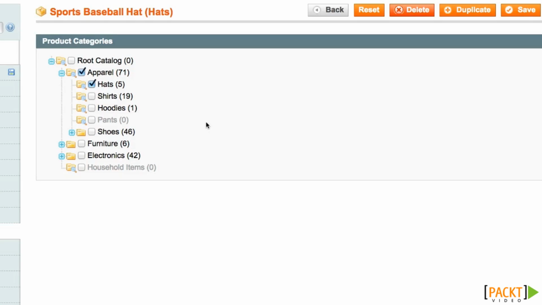However, without these being checked, these products won't just know where to go. So you need to assign them to a category or else they won't show up. So as long as your product is enabled, it's in stock, it's in a website, and it's in a category, your product should show up on your website.